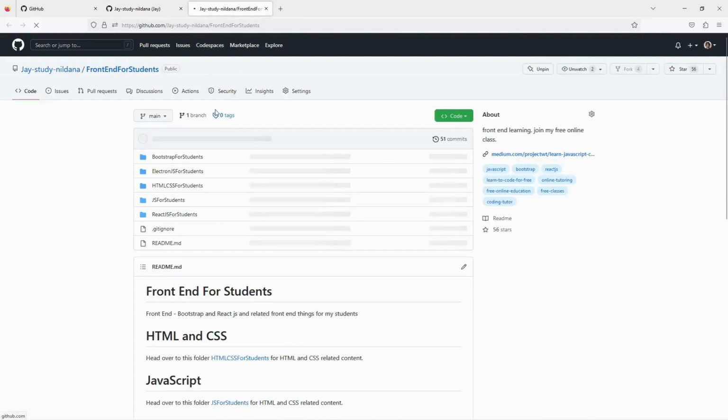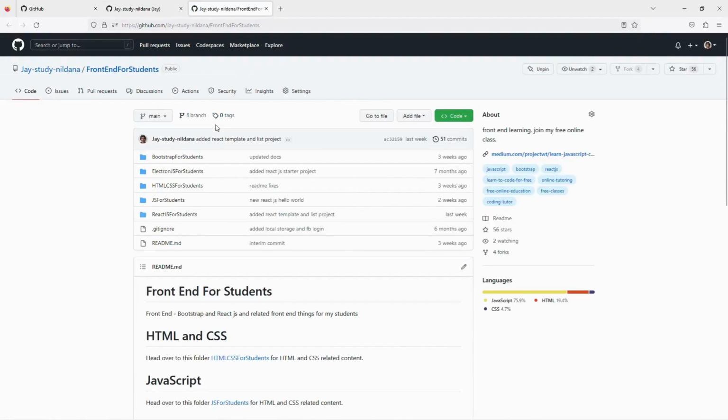So suppose you are visiting my repository and you like what I am doing here, then you have an option to star my repository. It means that you found my repository useful and hence you are giving me a star. Now, of course, I only have 56 stars. Most of them are from my students.